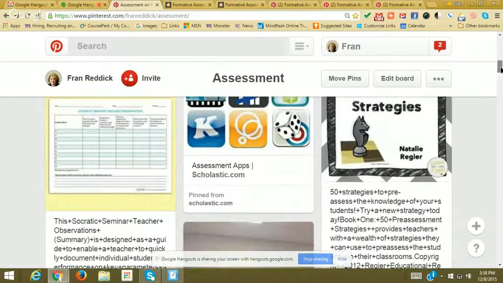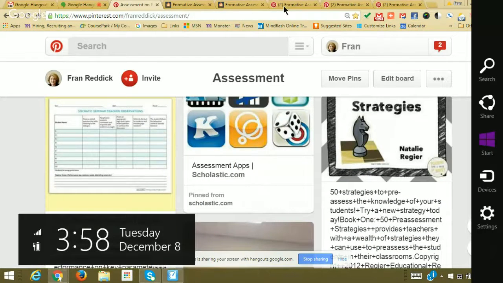A lot of times people will put up different types of forms. This is one that people have used for Socratic.